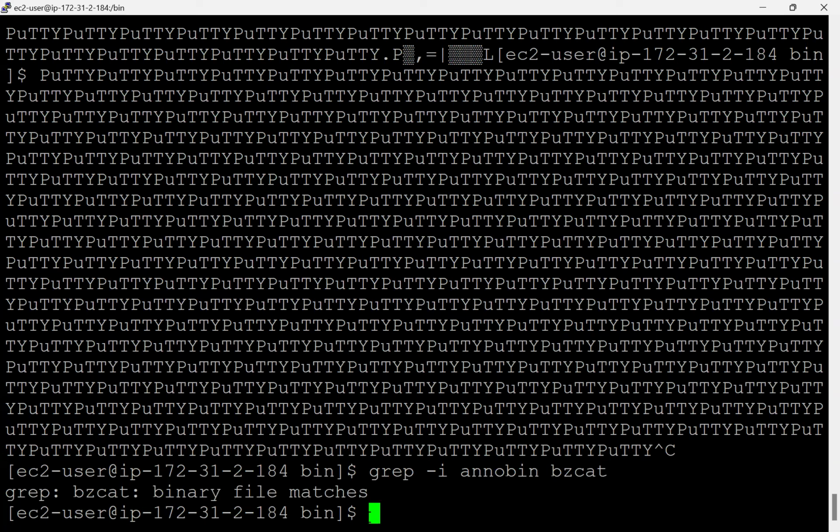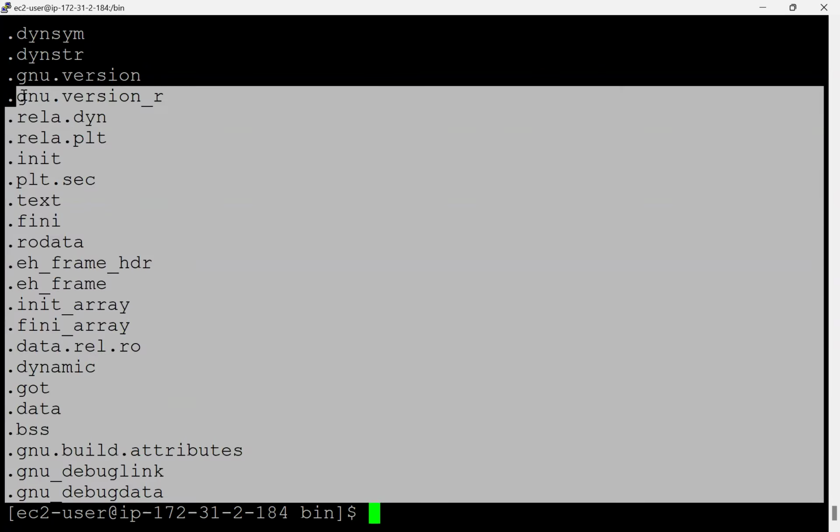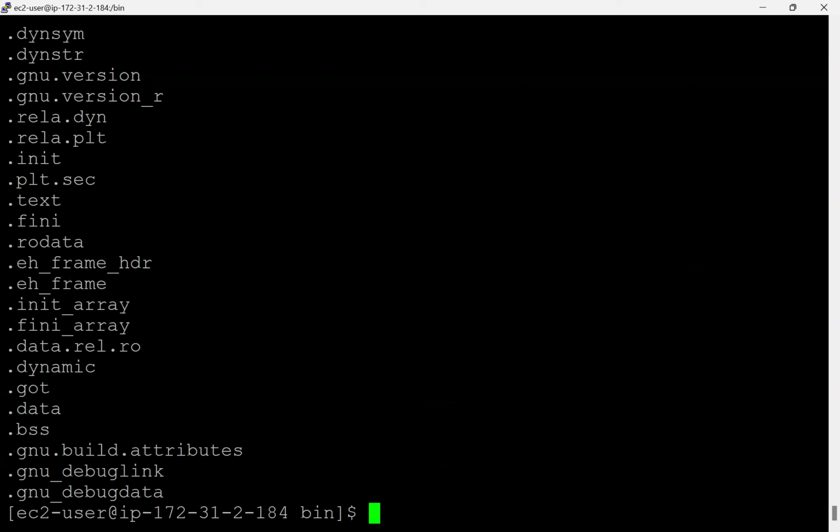To get the binary files into a textual, human readable format, you can use the command strings dc cat. See, before it was displayed in a binary format, but now it was converted to textual format. Now let me do a search.